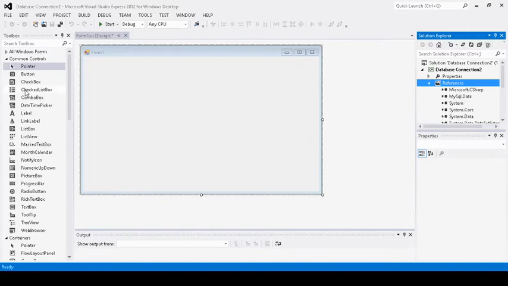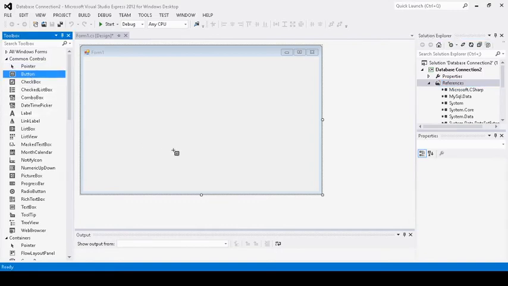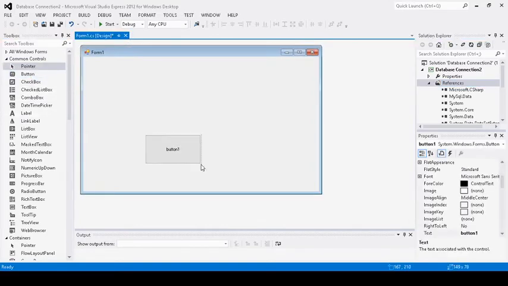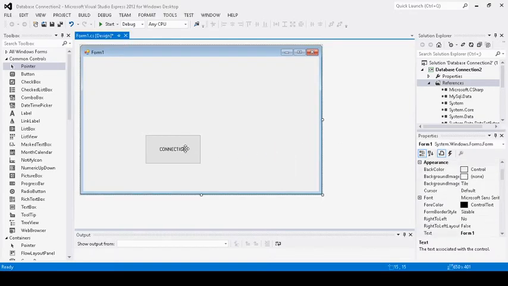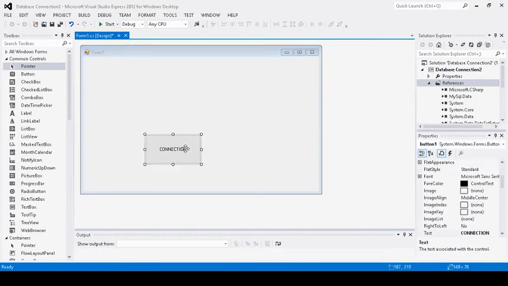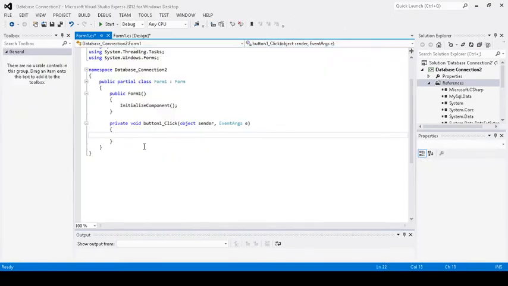Okay, so first, we have to create a button for the database connection for this topic, connection. So double click this one. Okay, so we created this, and this is our source code. So private void button1_Click.